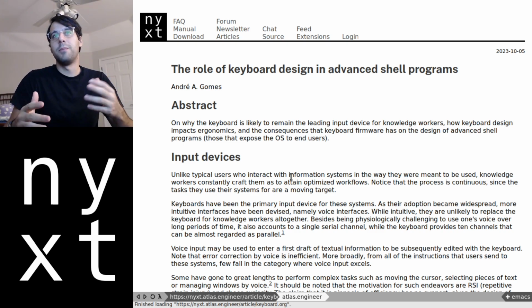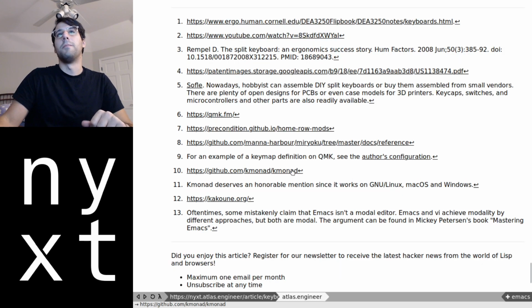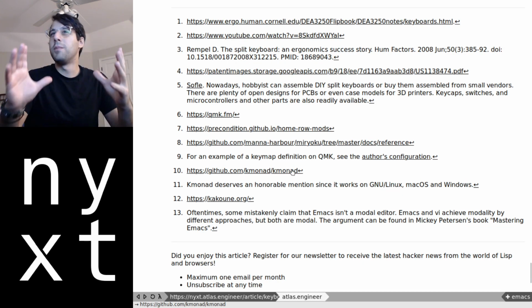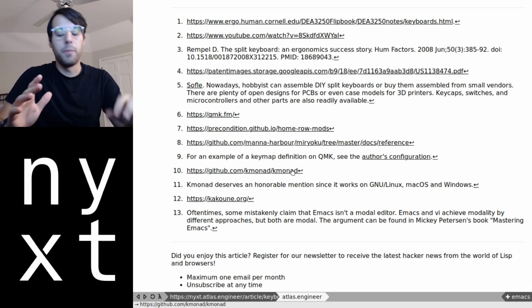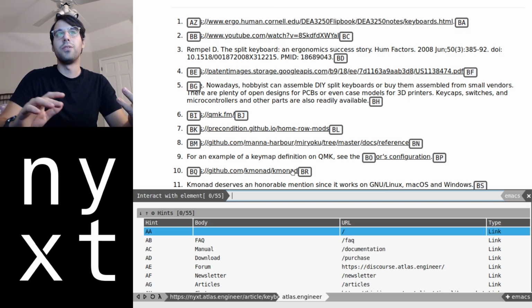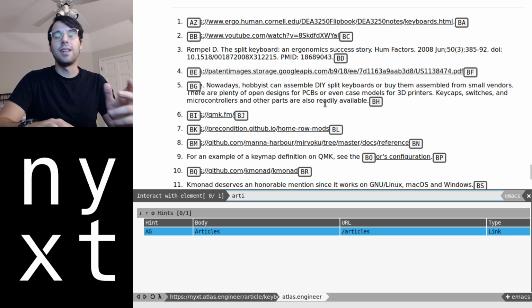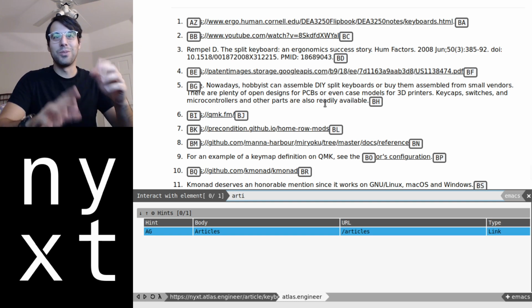Nyxt offers something that goes a level beyond that. So for example, not just the visible page is indexed, but actually the whole page is indexed. So I can bring up the link hints again, and you'll see that articles is still here in the list, and it's still labeled as AG, even though it's not visible. And this gives us the capability to select lots of things at once to do some sort of combined operation.